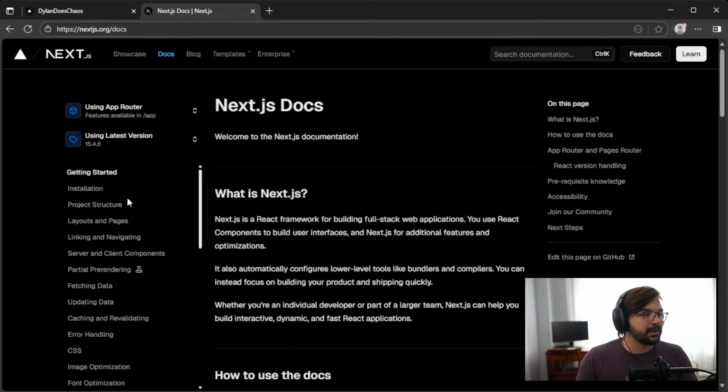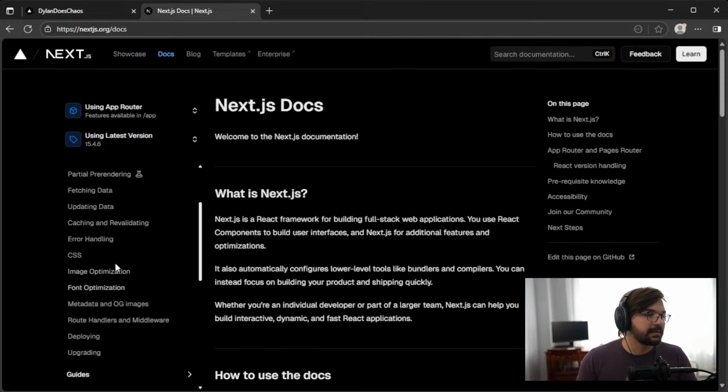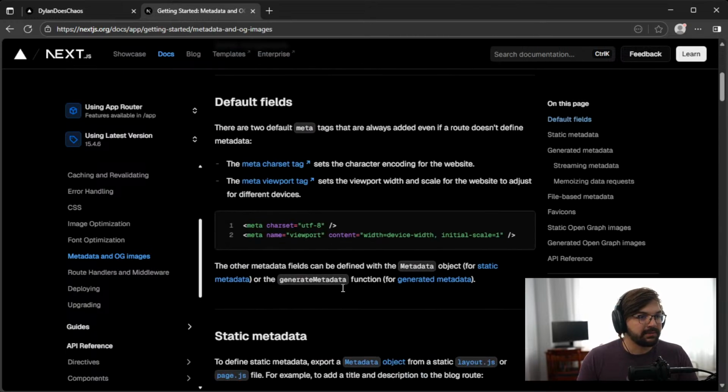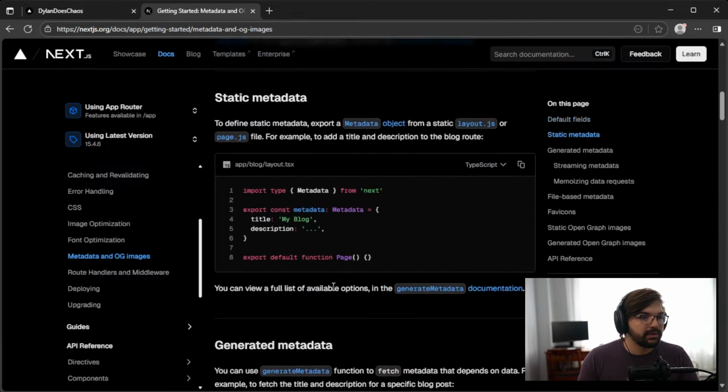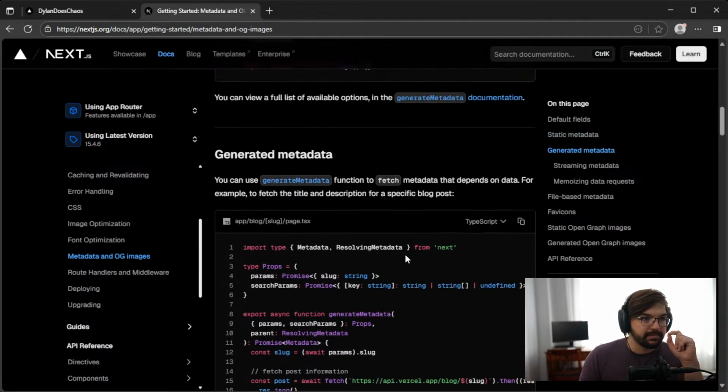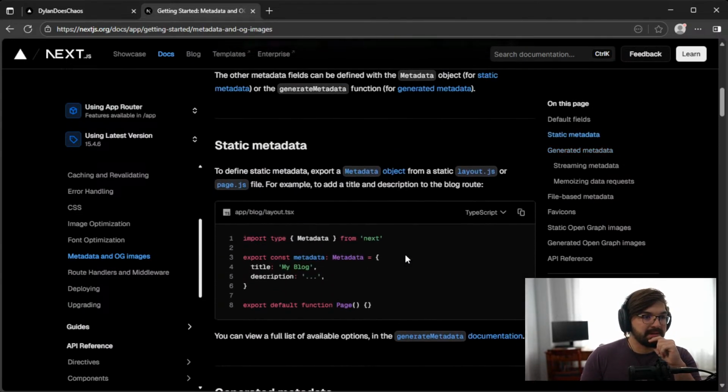Let's see, what am I looking for? I was looking for metadata. Metadata and OG images, that's what I'm looking for. So there's a couple ways you can do this. Obviously you can do it in the layout like so, but I thought you could also do it in the page.tsx.